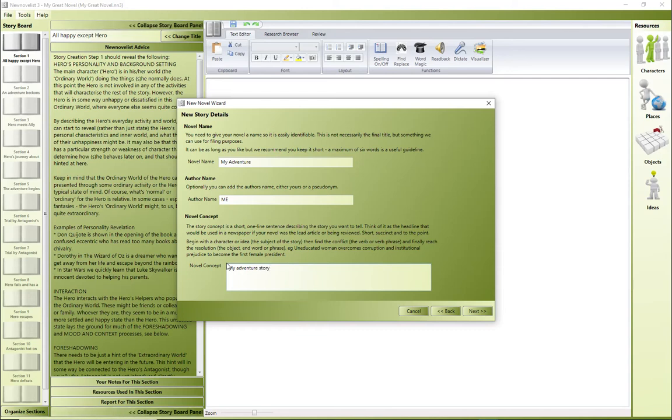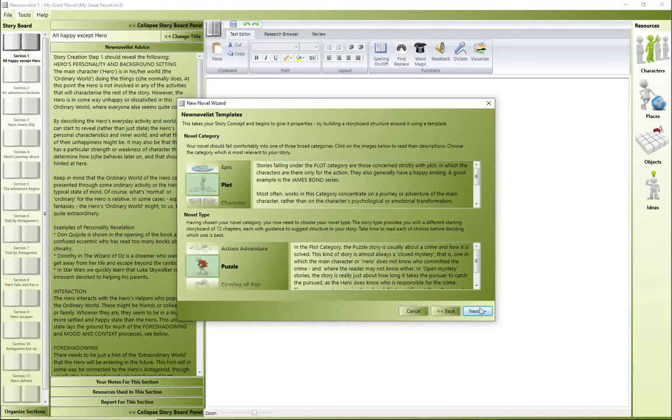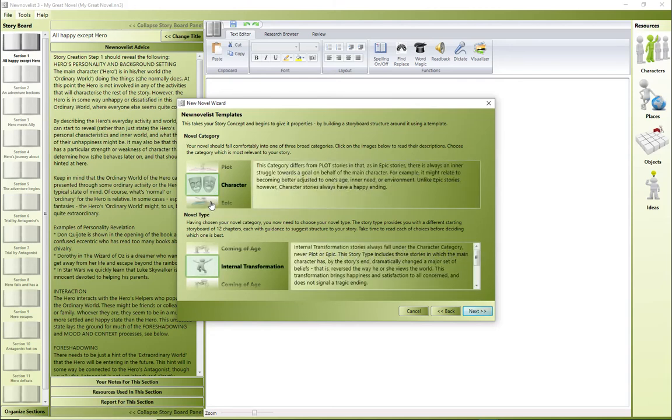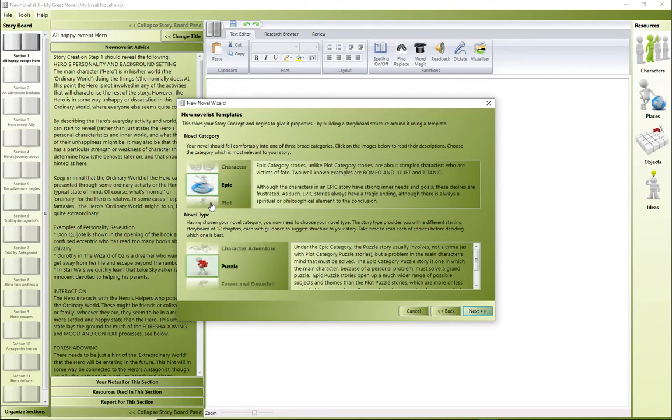That's good enough for me to get started. The next part of the wizard asks you to pick a category, a type of story that you're going to be writing. It asks for either a plot-driven story, a character-driven story, or an epic story. Based on which one of these you pick, you can then pick a novel type that varies based on the category you picked above. You can have a chase, character adventure, a puzzle, excess and downfall.